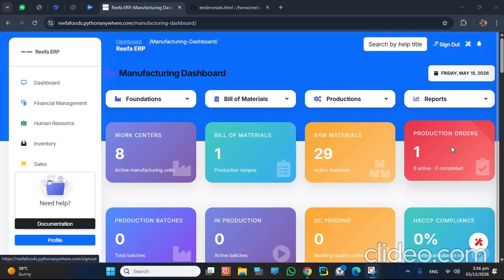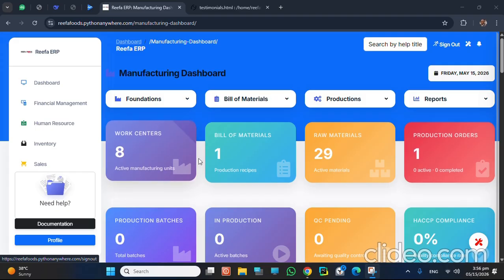And then the production order is an order that is made on the production of a particular product. Let's say an order is made to produce 100 kilograms or 100 bags of sausage or anything like that. So that will be the production orders. All right, so that is what we are going to consider. The first thing we are going to look at is the work center.